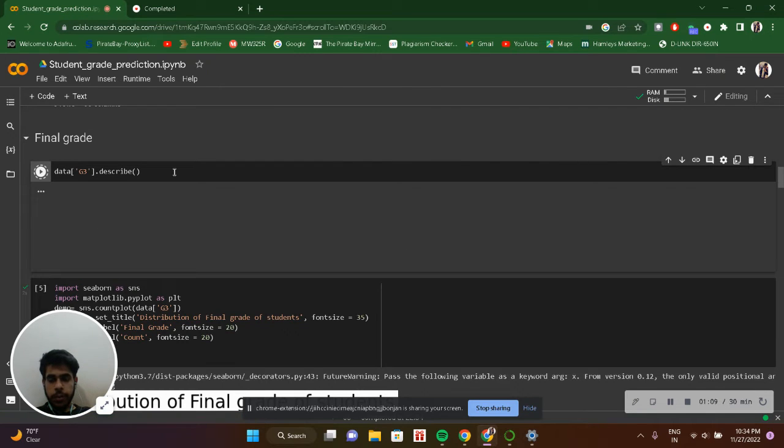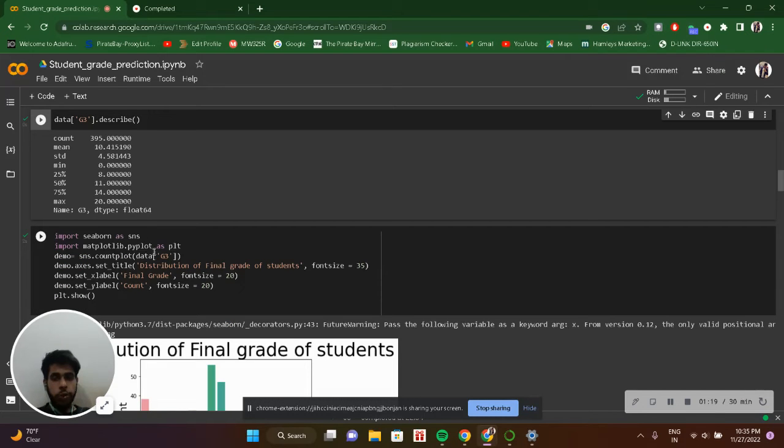Now we are going to describe our data. It comes under EDA, exploratory data analysis. So now we have described our data. What is the minimum, what is the standard deviation, mean, count? Now we are going to upload two new libraries for prediction and plotting graphs. So we are uploading seaborn library as SNS and matplotlib library as PLT.